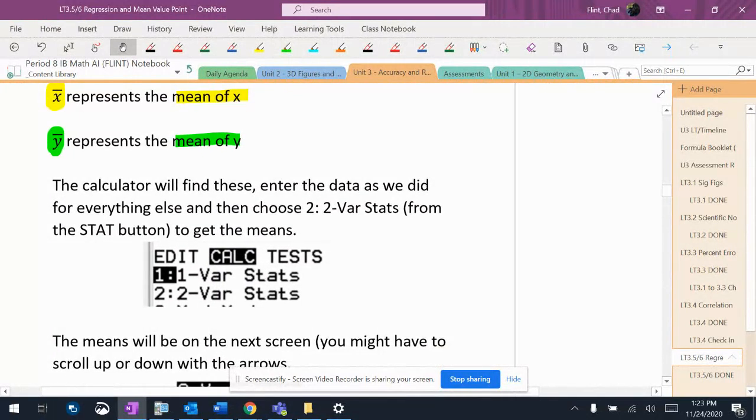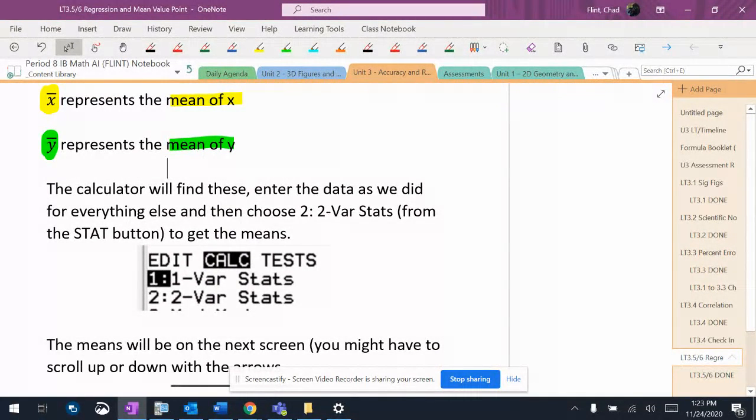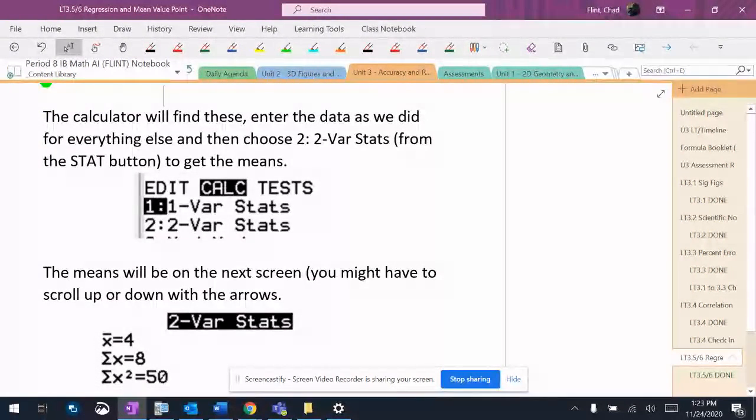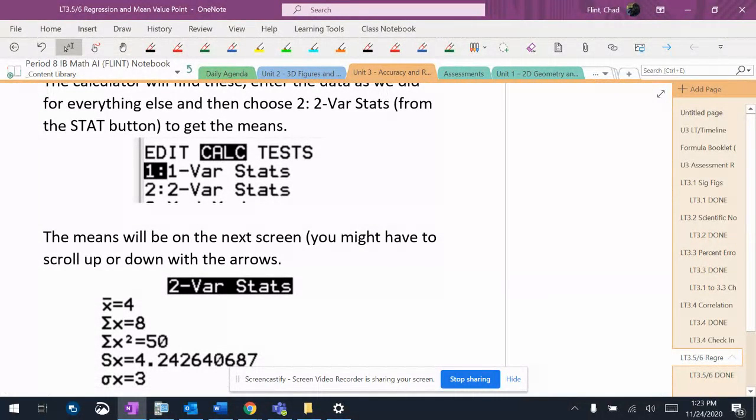We have to be a little careful. When we're looking for this, it doesn't give us this in the correlation coefficient linear regression part that we use in the calculator. We have to go someplace else to get these. So we're going to hit the same stat button. Everything's in the stat button. Make sure the stuff's in the lists, and then we're going to go to two variable stats, and it will give us a screen.